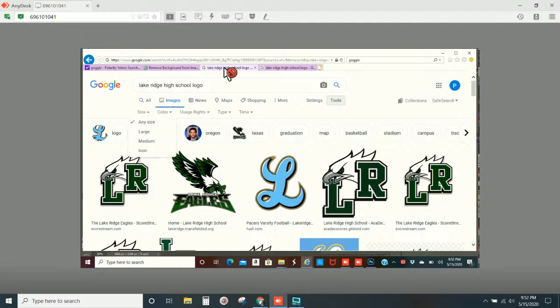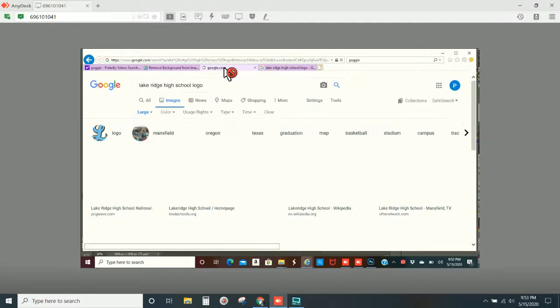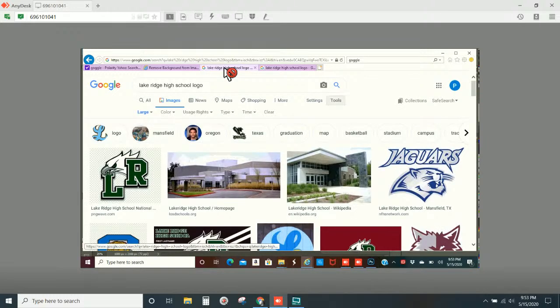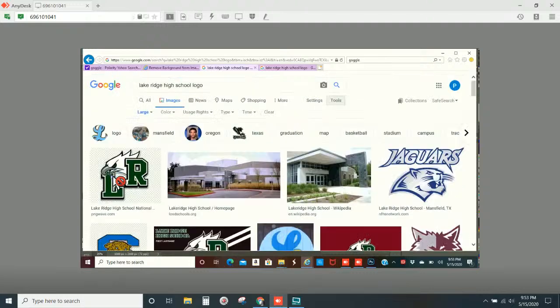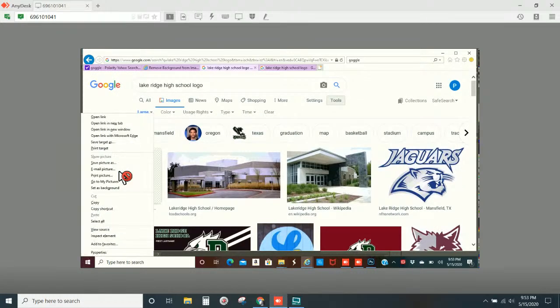We might not be able to get large. I shoot for large, so let's put large. And then it'll show you all the large versions. So like this logo here with the LR is going to be a much better resolution image to use. And it looks nice. So we're going to grab that one just in case. So right click and go to open in a new tab.